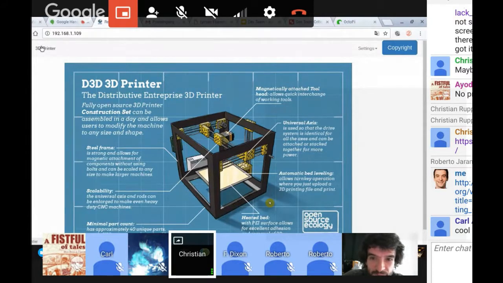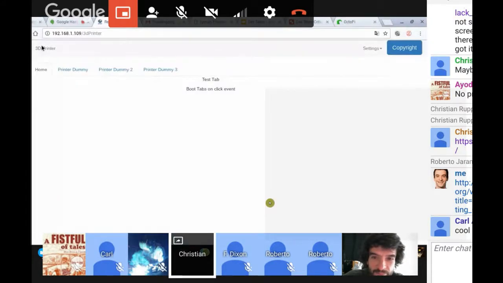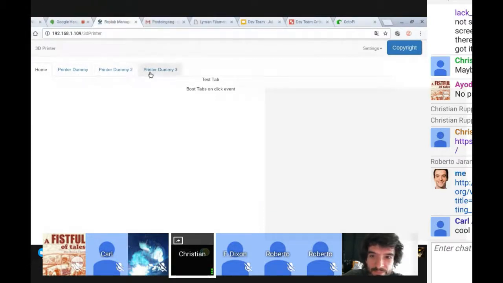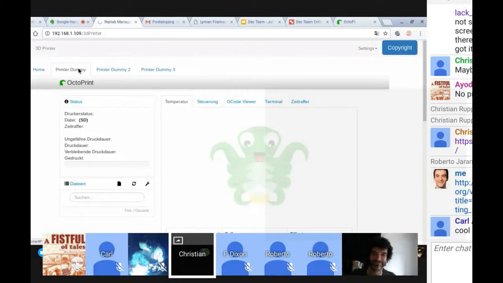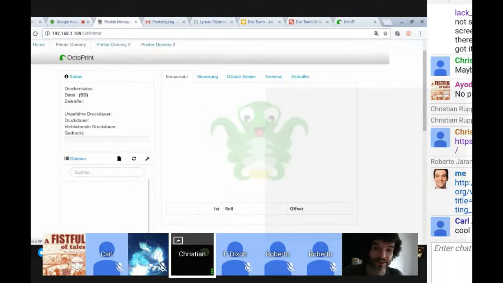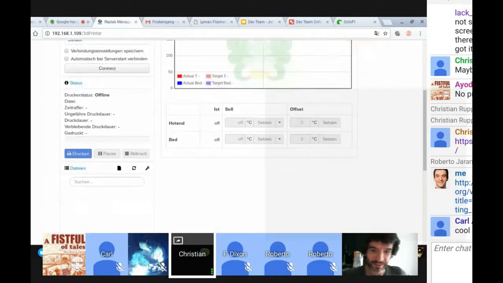The first button is the 3D printer, managing the cluster. And nice. These are only dummies. They will be created dynamically according to the 3D printers. As I have none, I've just inserted some dummies. And when I click on them, they're dynamically loaded. So. Oh, nice. Here is the Octoprint.